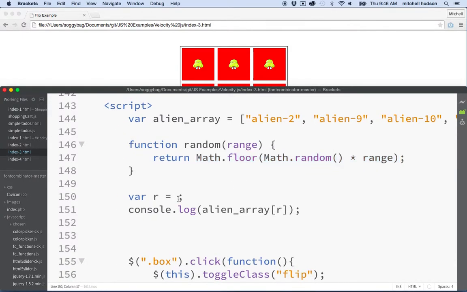So right here, if we wanted to use our random function, we'd say random, and then the range for us would be alien array.length. Okay, so that's kind of a lot cleaner, right? Now we could actually just insert this right here, and it would not be as bad as it was before. But anyway, there we go. So we've got that. And now we want to do one more thing.